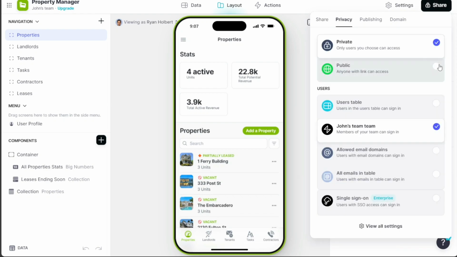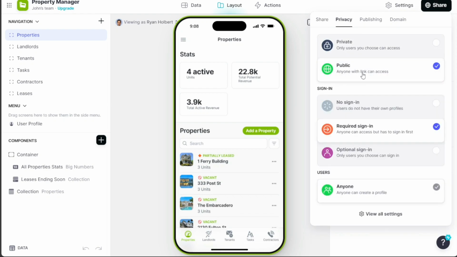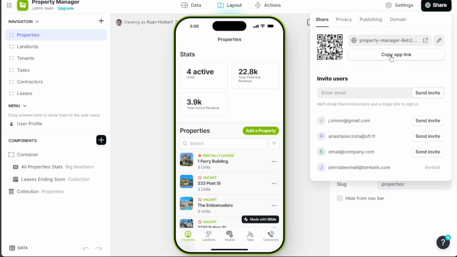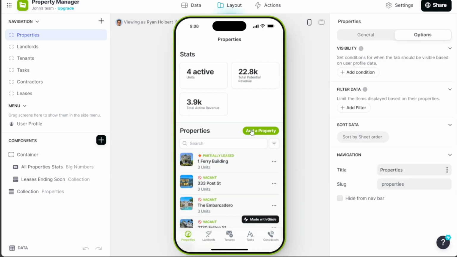And there you have it, a beginner's guide on how to build a property manager app in Glide. With this knowledge, you can efficiently manage your properties and provide a high-quality service for your tenants.